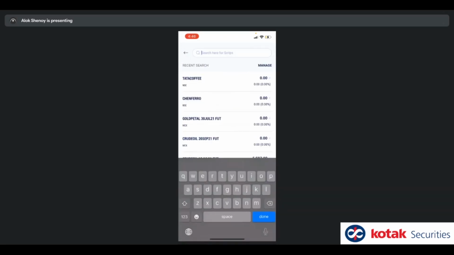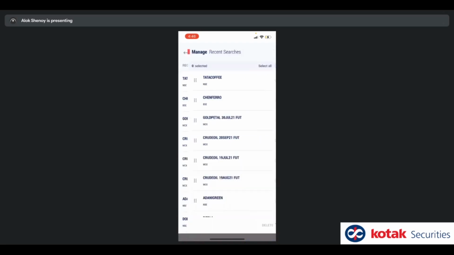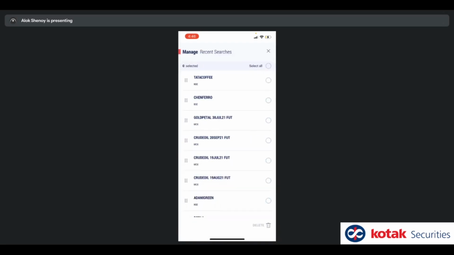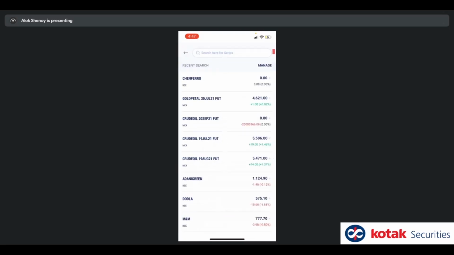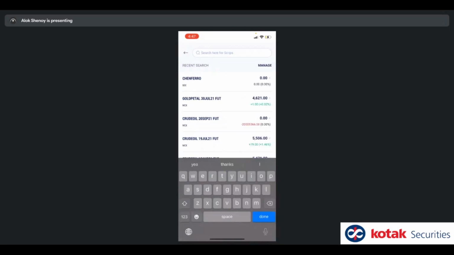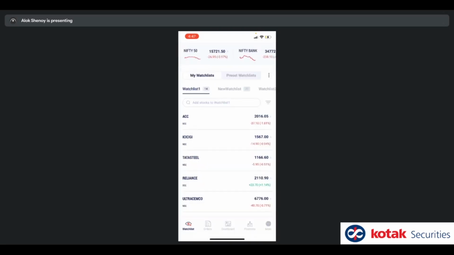I'm seeing questions about clearing my recent search. Okay. Just click on manage. You get the same clearing options here by which you can delete from your recent search as well. Okay. Select करना है and delete पे click करने पे ये option आ जाएगा. You can delete from your recent search. It's gone from my recent search now, right? Sure. So this is watch list for you. This is the my watch list section.